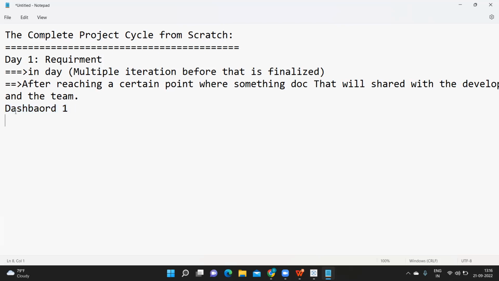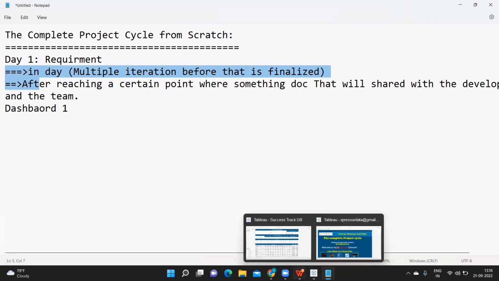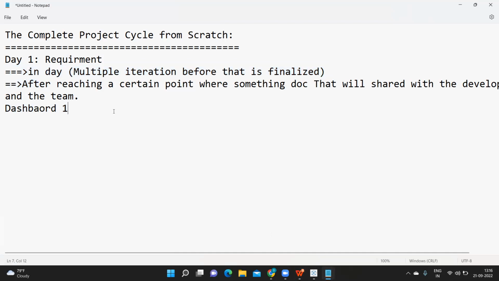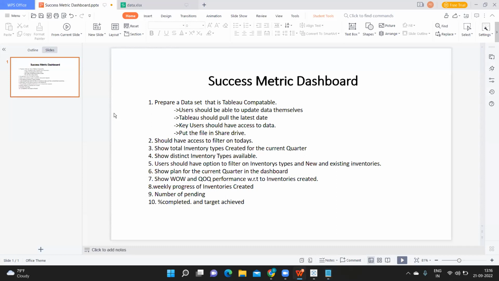Now after having some iterations or multiple discussions, assume one document was shared to you and that document is looking like this. Assume this is our requirement document. I'm writing it as day n, requirement document received. So you will be shared this requirement document which you will be going through and reading. Let us read it like this.